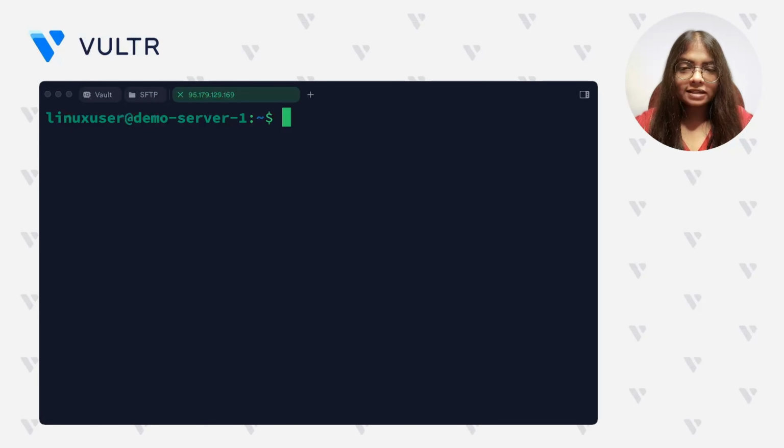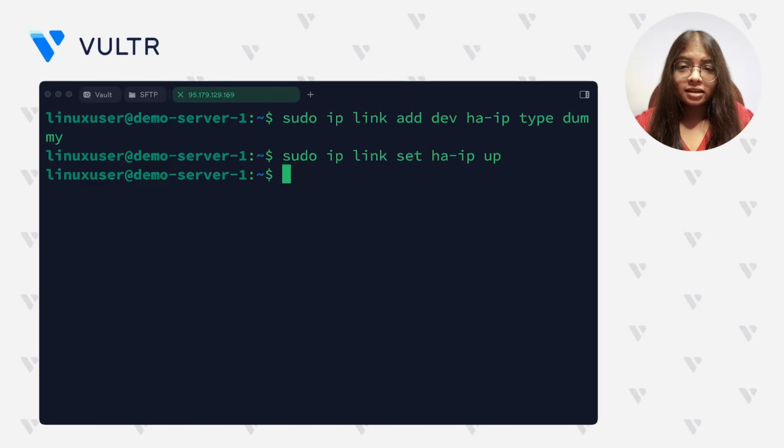We'll start by setting up a virtual interface for the reserved IP. This allows us to bind the IP to an interface that we control independent of the instance's default network interface. We'll be using a dummy interface, which is a non-physical interface that holds an IP but doesn't send traffic unless explicitly routed through it. Now we bring it up and assign our reserved IPv4 and IPv6 addresses.